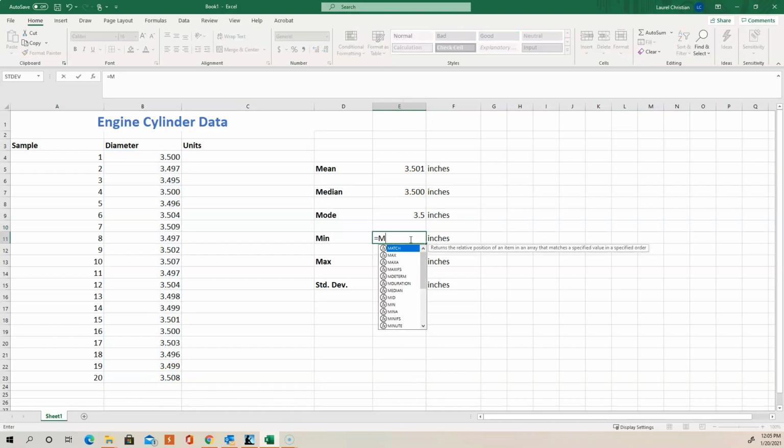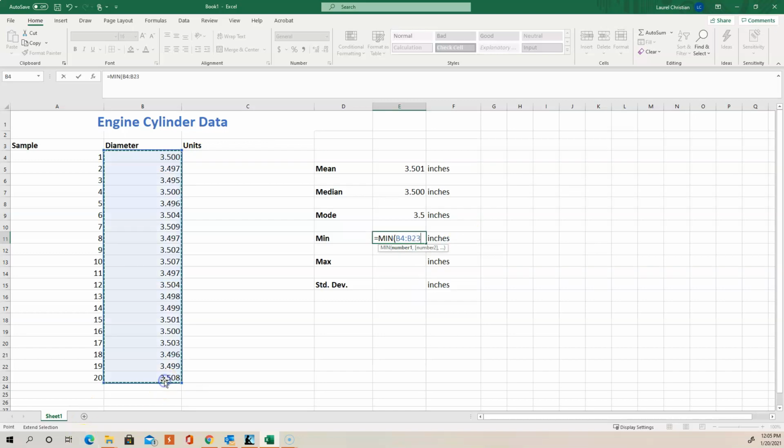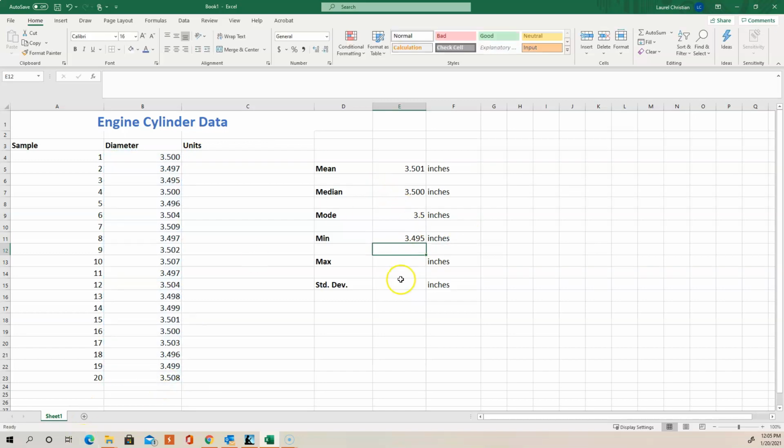MIN equals MIN, top of the data, colon, bottom of the data, enter.